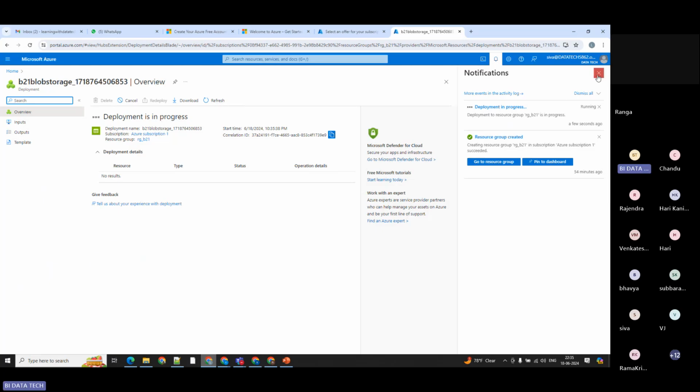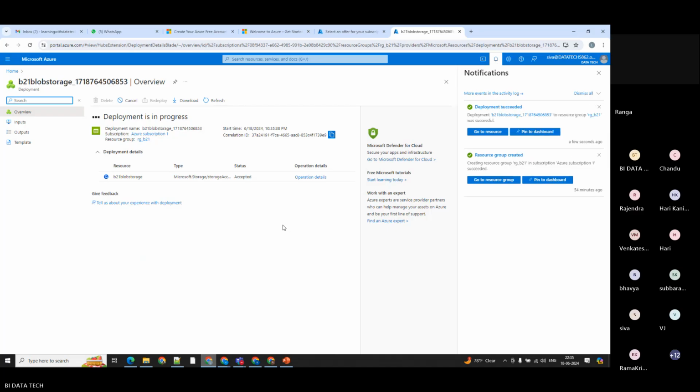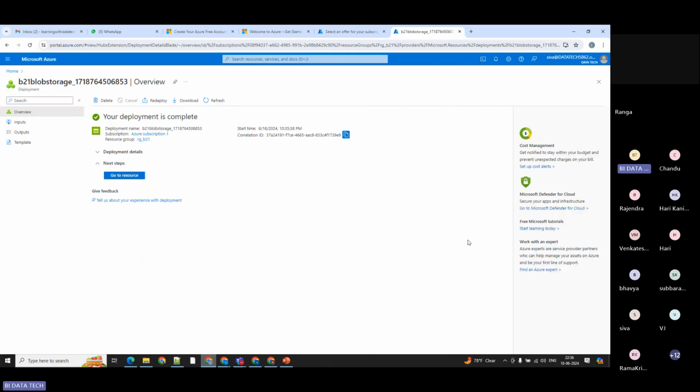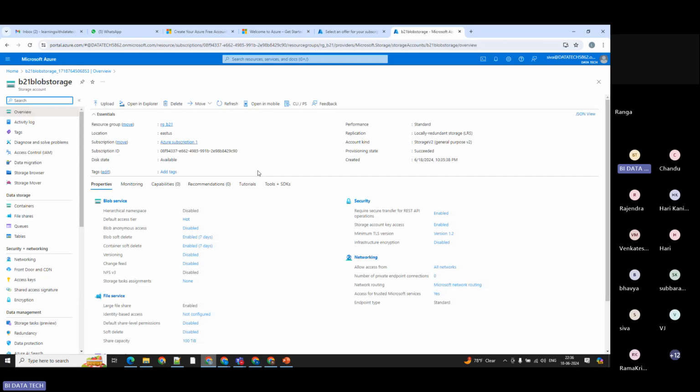Okay. If you want, you can close that one, or you can keep it like that, no problem. Now deployment is completed. It will show the status here. You just close this so that the page looks properly here, and click on go to resource. This is my storage account.